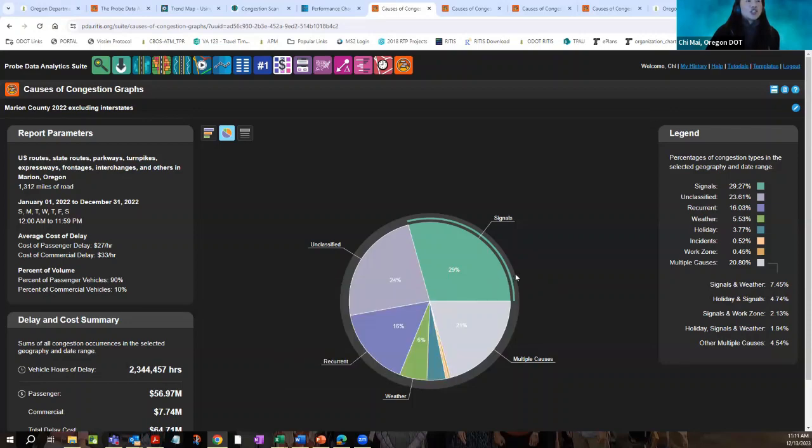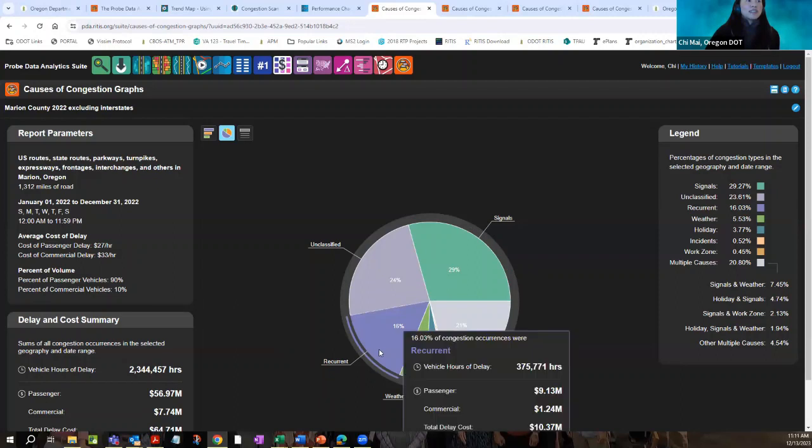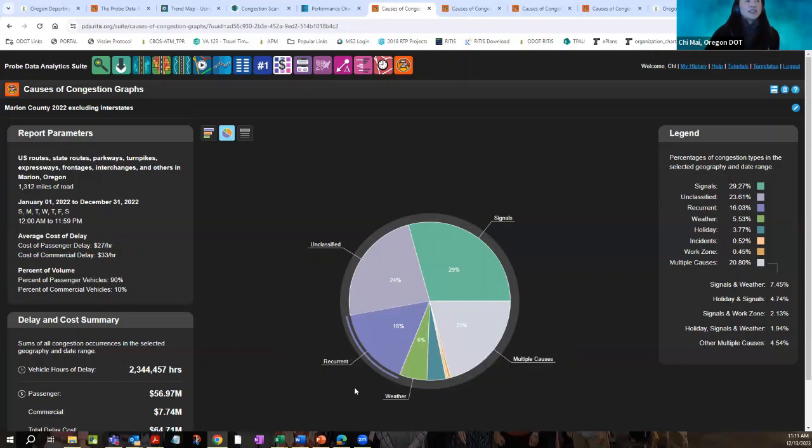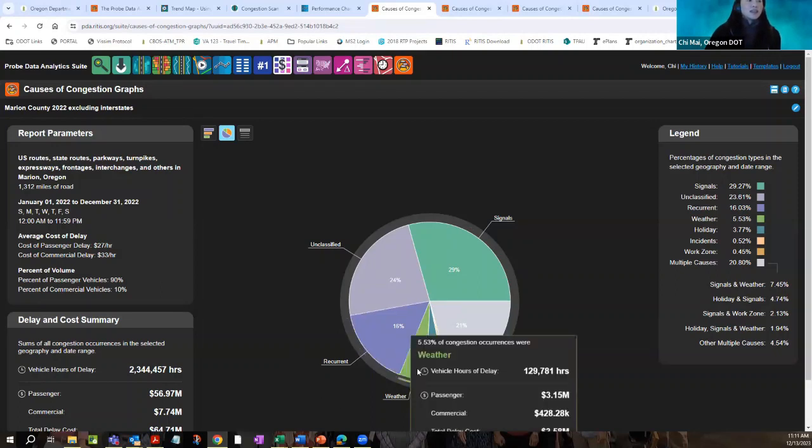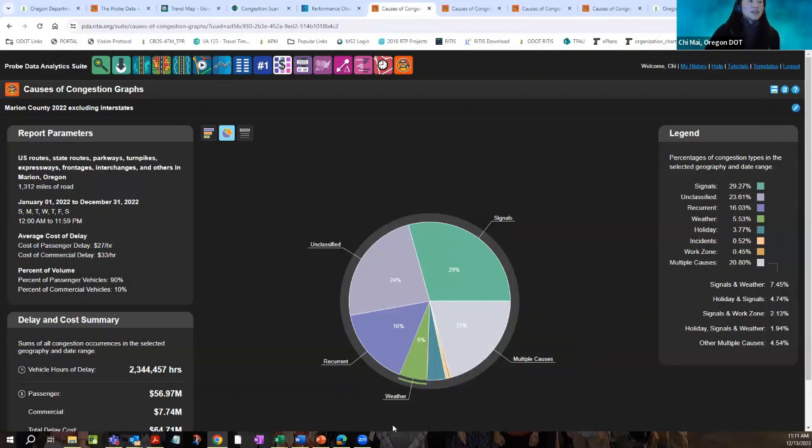29% of your congestion is attributed to just the presence of a signal. People come and they are delayed at a signal device. And then we have recurring congestion at 16%. So this is your daily congestion that is recurring on a daily basis. And then note that weather is 6%. And then for holiday, it's about 3.7%. And so that's for Marion County.